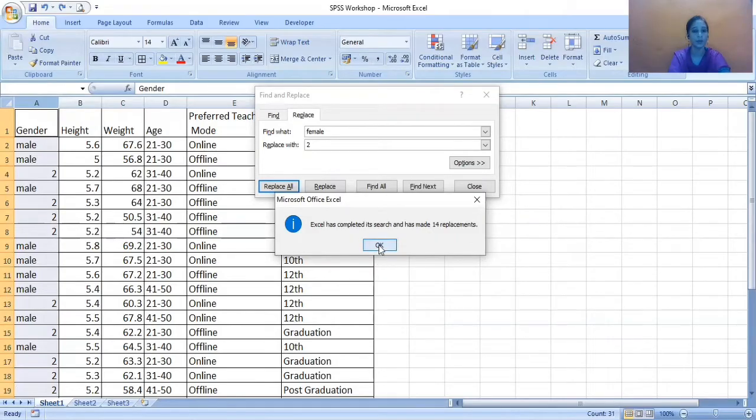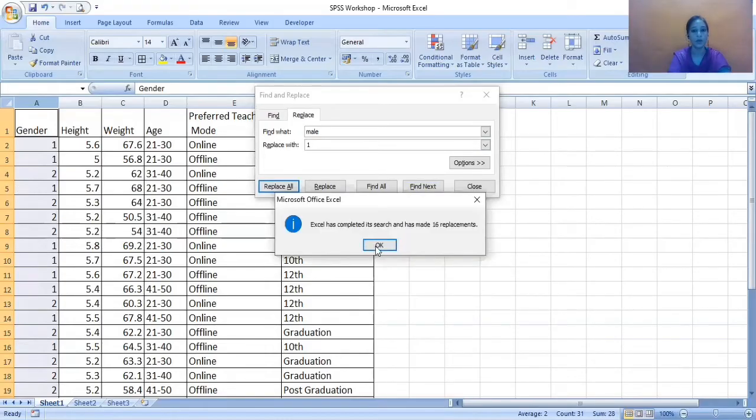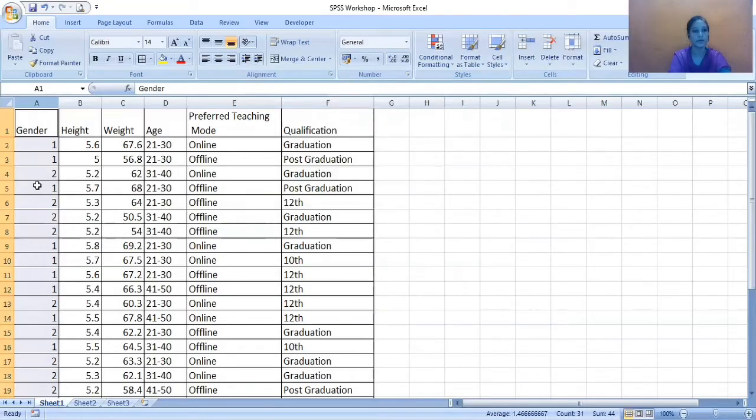Then press OK. Again in the same dialog box, now write male in Find what, and replace it with the other number. Now I am replacing male by 1 and then pressing Replace All. Now one more message comes that 16 replacements are done by Excel, so there are 16 males in the data set. Now you can close this. This way we have coded our first variable.